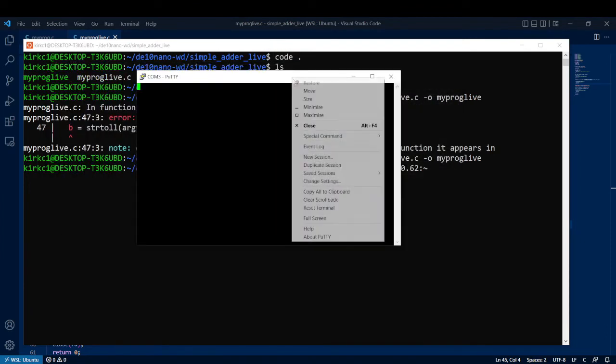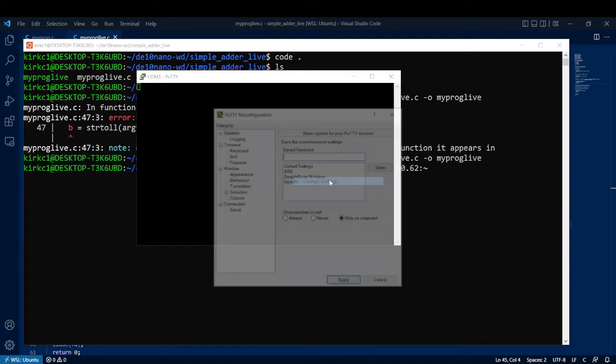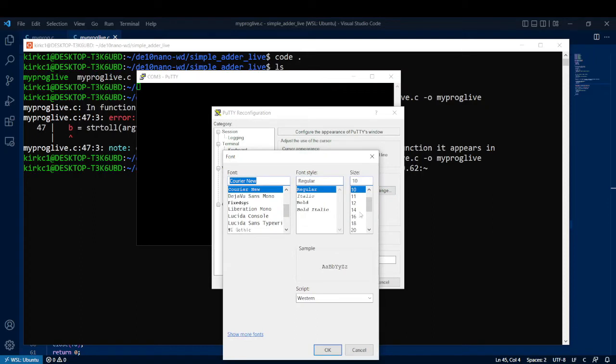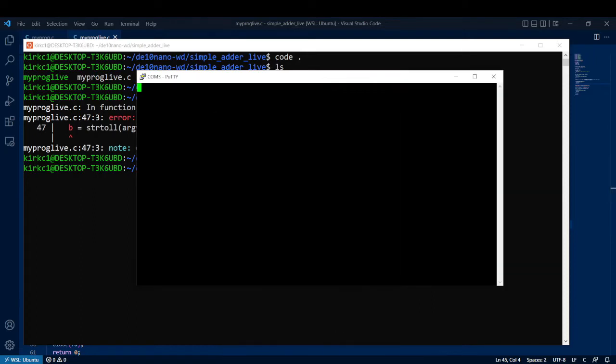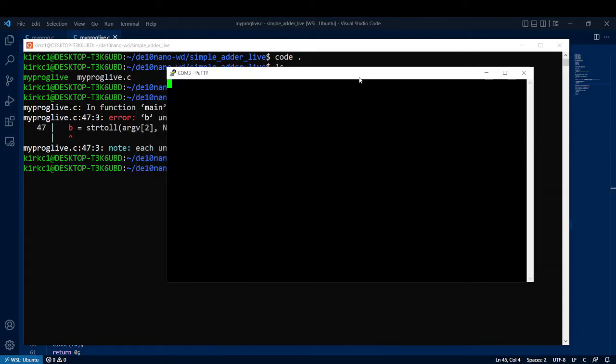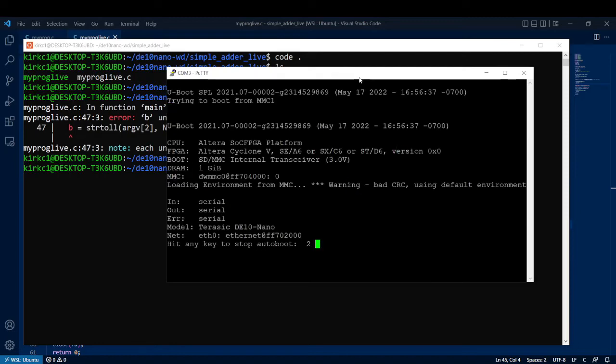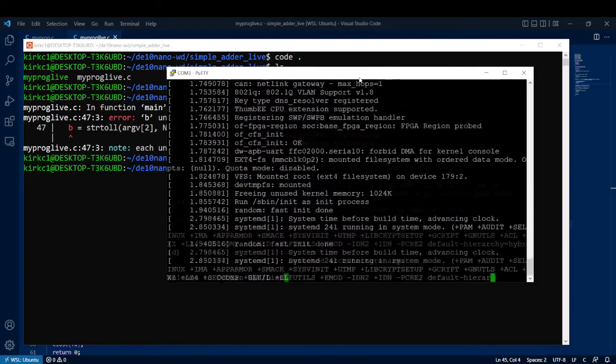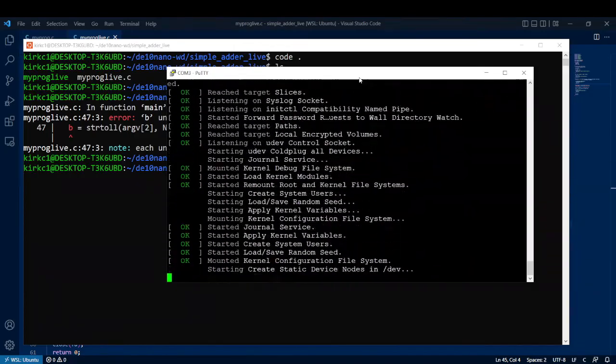Okay, I'm going to open up that COM port. I'm also going to change the font size to 14. Click OK, apply. All right, and I am now going to supply power to the board. And we start receiving output. The board comes to life on this terminal here over the USB wire.